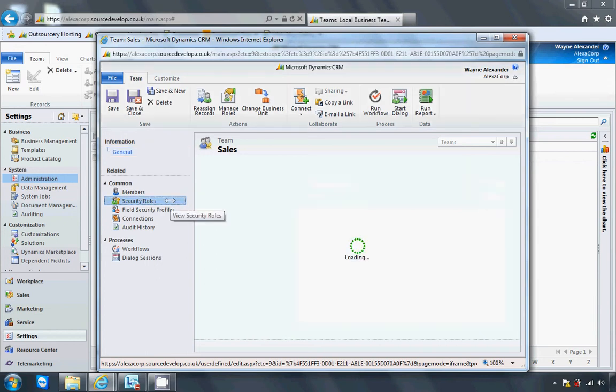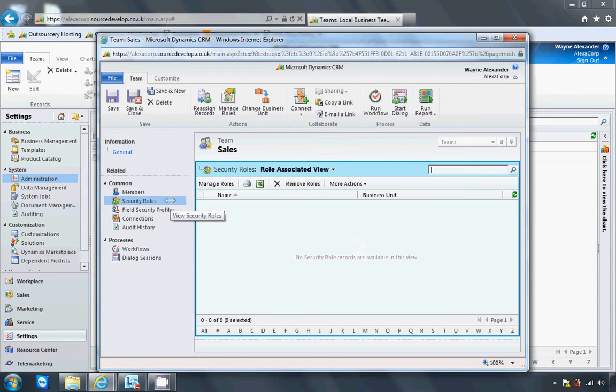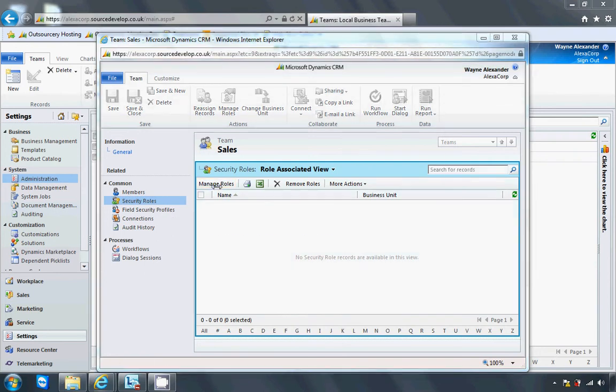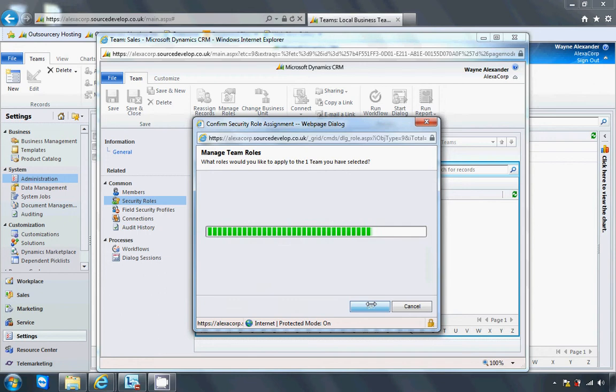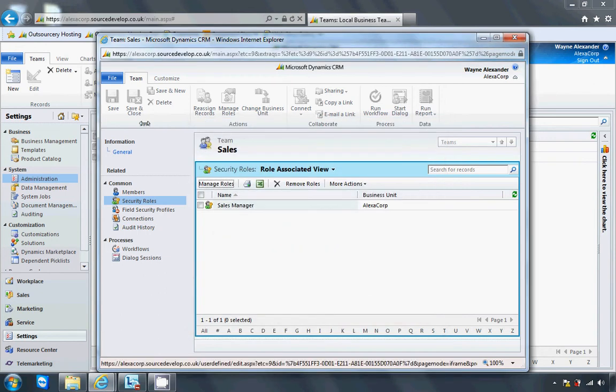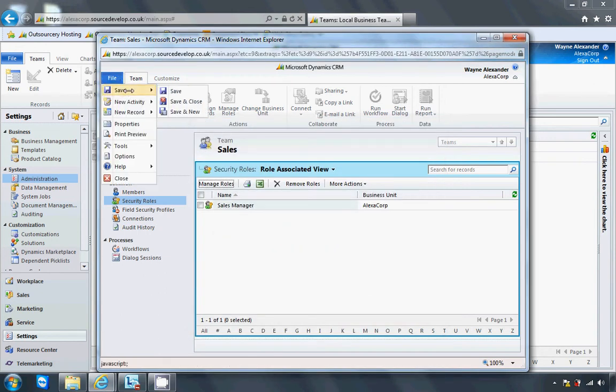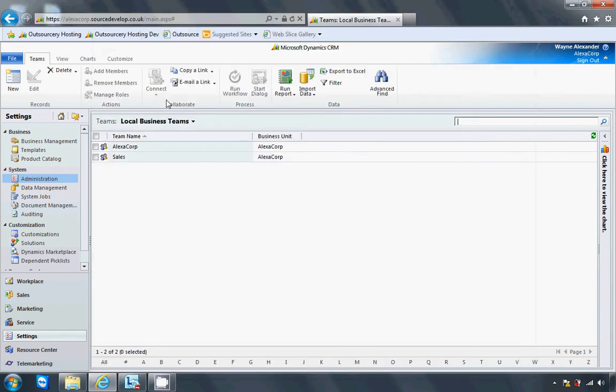Okay, so I'll just click on security roles here, and I'll just quickly add a role. So let's go to manage security role, and I'm going to add sales manager. Click OK, and then I'm just going to save and close. And what we just did there was create a team.